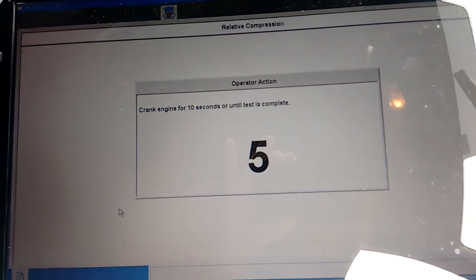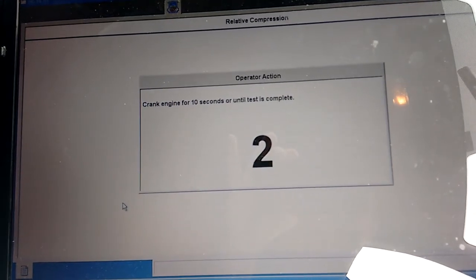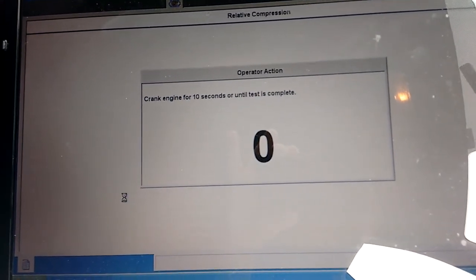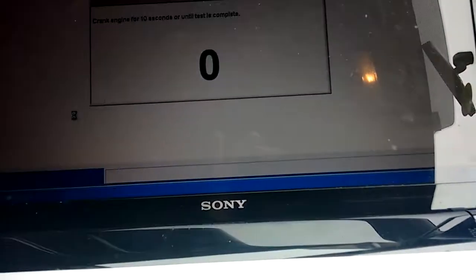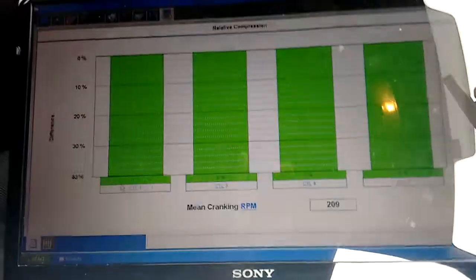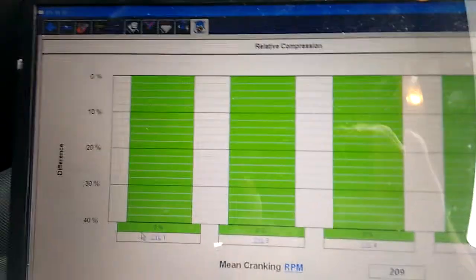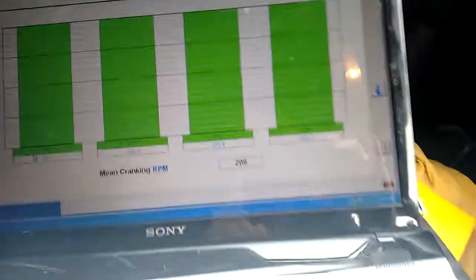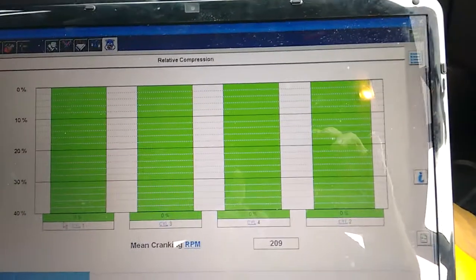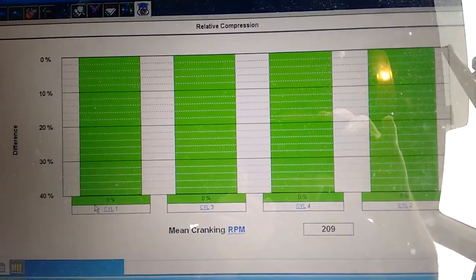That's us cranking over. The battery doesn't sound the greatest actually. It says 0, and you can see there's your relative compression results. So everything's tip top. Now, that's a good sign on this car.